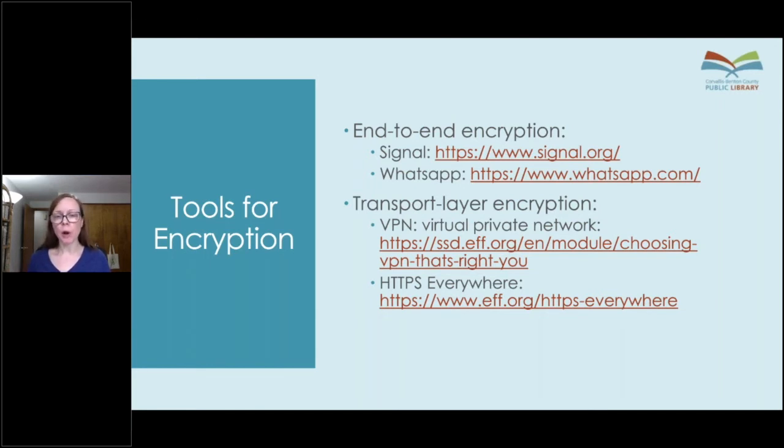HTTPS Everywhere. This is a browser extension that makes all of your traffic online encrypted in that transport layer. The reason that this is helpful is some websites don't have HTTPS. So as you'll note in a URL, it always starts with HTTP, right? Most of those, or a lot of them now, do start with HTTPS, and the S stands for secure. Another way that you'll note when you're on an HTTPS site is you'll see the little lock.